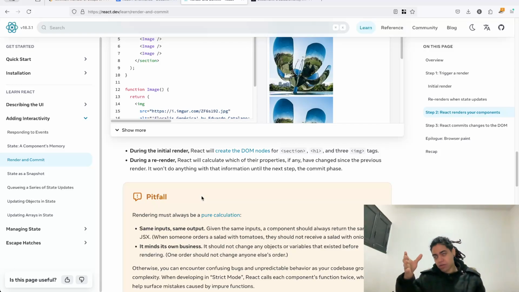But during the re-rendering, React will now compute this, and everything actually fits using strict mode. This component is a pure function: same input, same output, and it is minding its own business. You should not change any object or variable that exists before rendering.